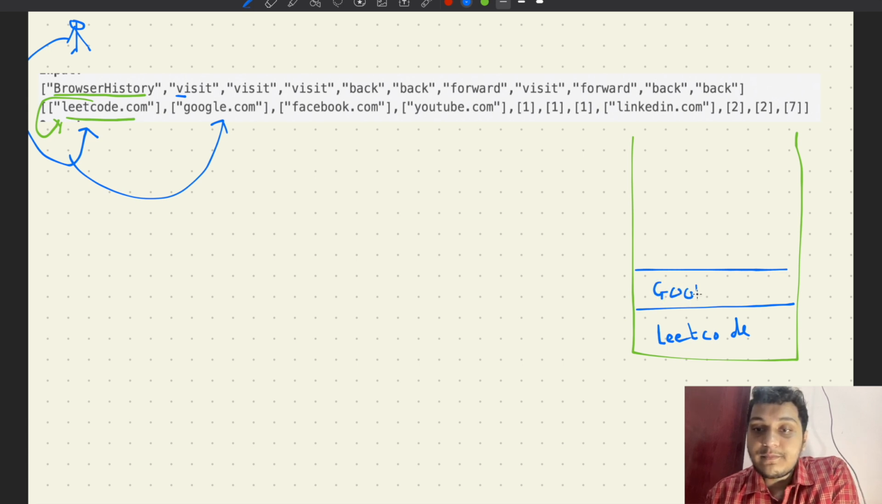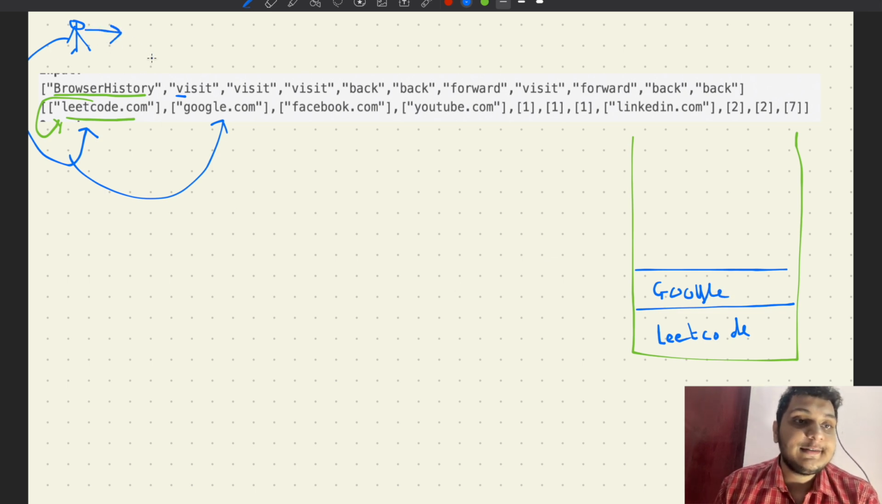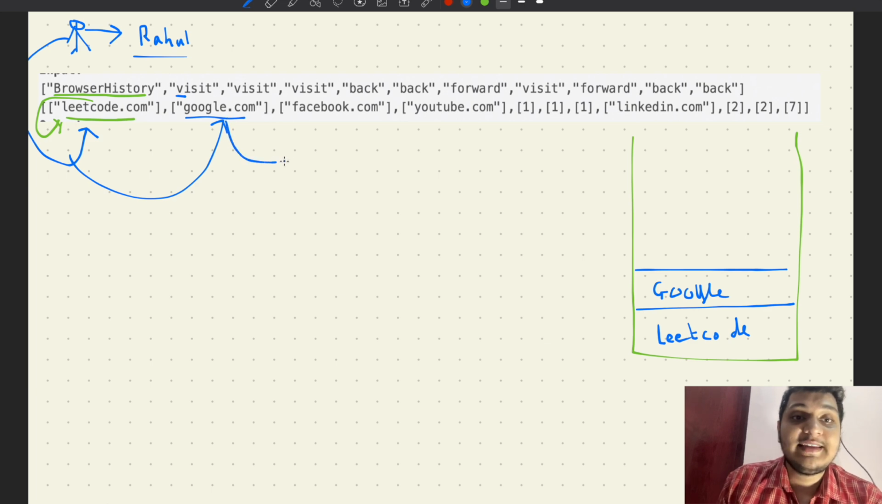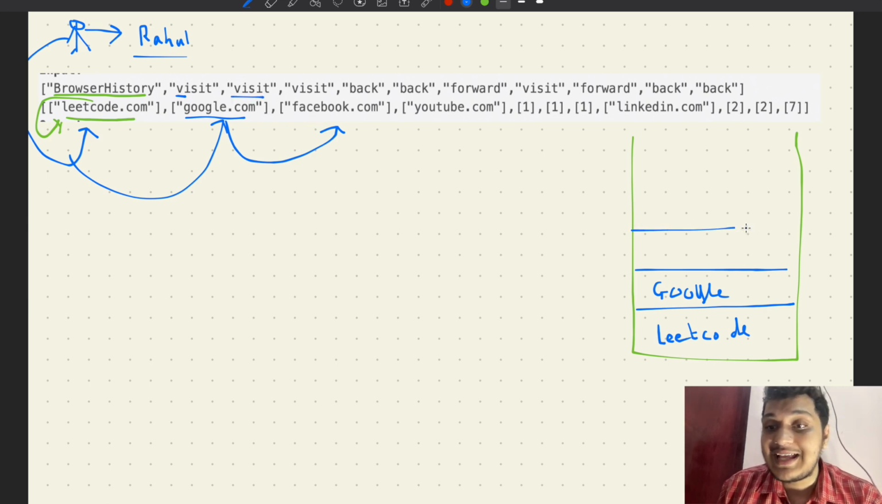We will call this guy Rahul. And what is the next? After visiting google.com, he said, I want to go to Facebook. So he wants to see his friends. So he will visit Facebook, and we will just add Facebook.